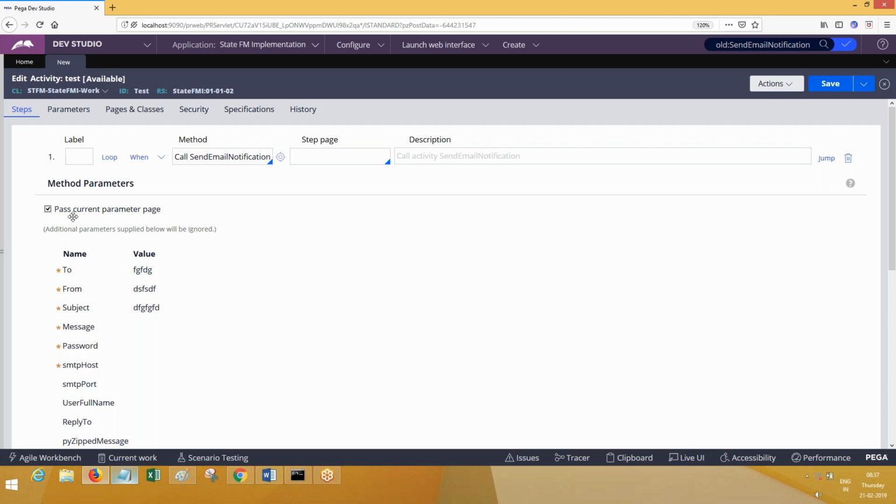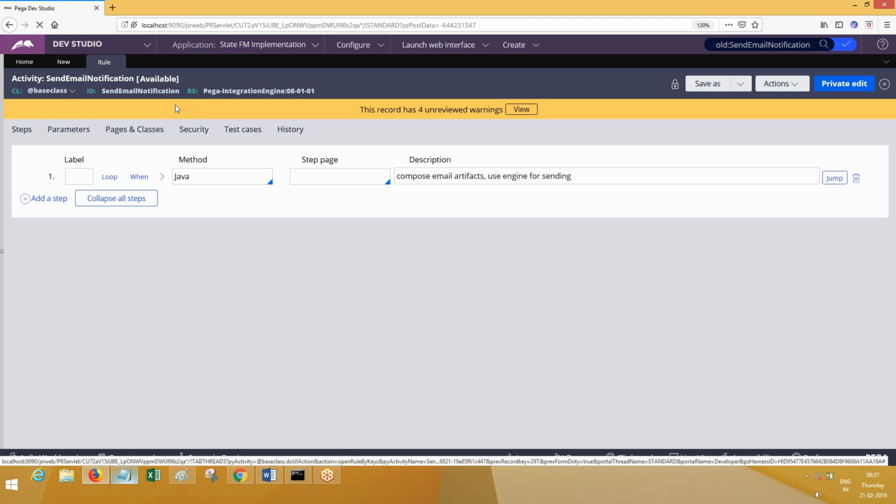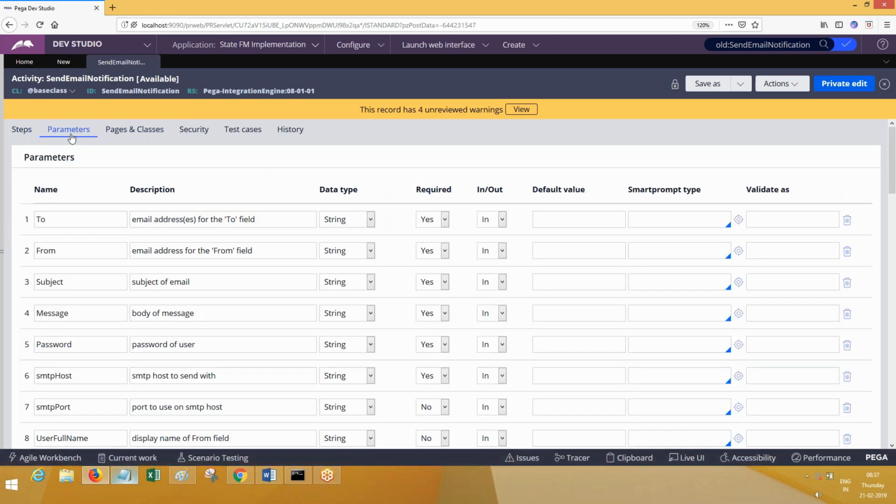What is the name of the parameter page? So we have already accessed the parameter page, right? What is the name of the parameter page? Param. So your entire param page will be passed from here to other rules, send email notification. If you want to pass parameters itself, the approach is, first of all, you need to identify the target rule which you are calling. And the target rule parameter should be there. So on the target rule, your parameter should be defined.